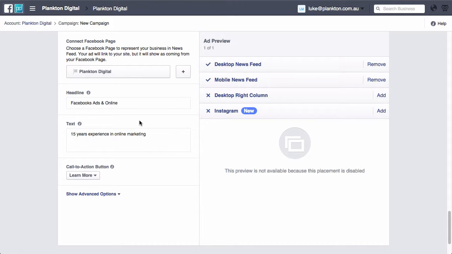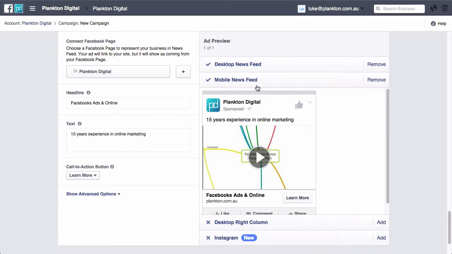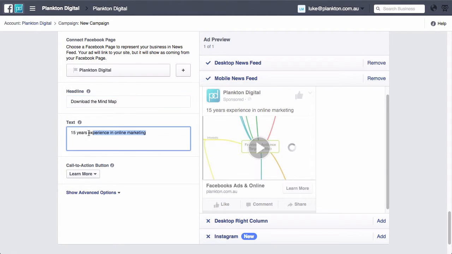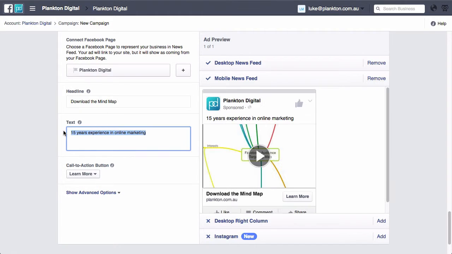A couple of other important things is your headline. Use a strong call to action, and make sure that it actually fits in the area, and also use some descriptive text.